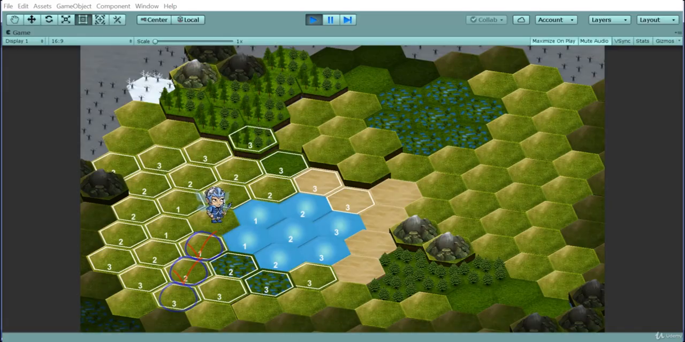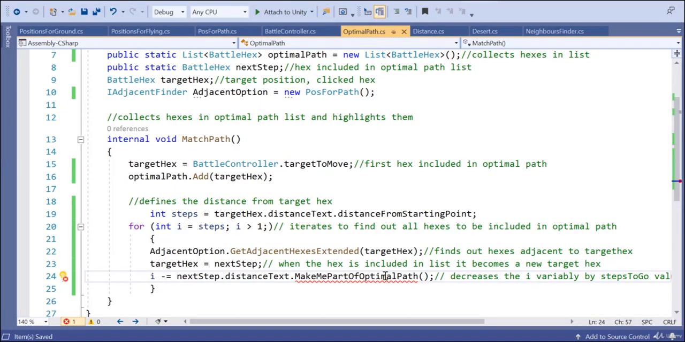The algorithm is clear. So the first value of the loop variable will be equal to the value of the steps variable. And the last value is going to be bigger than 1, because we don't need to find adjacent hexes when we have only one step to take. Since we count from the maximum value, the value of the variable should decrease to get the minimum possible value.